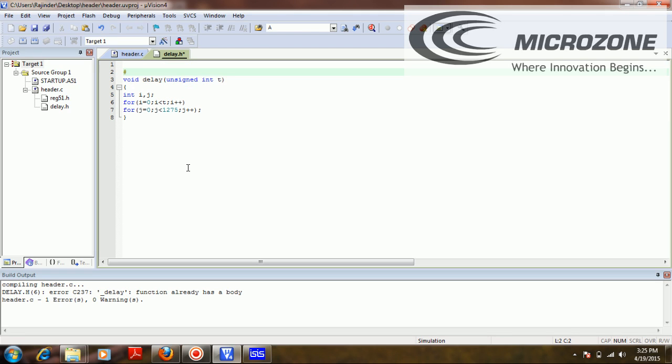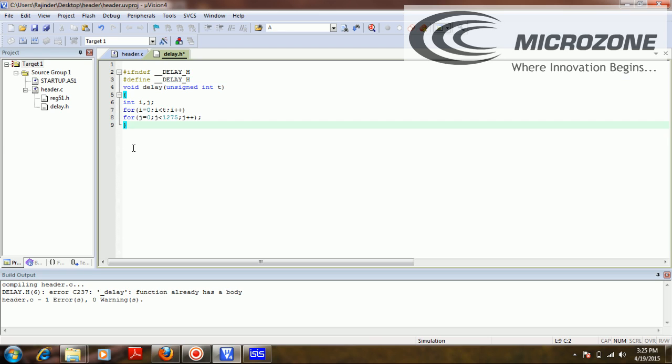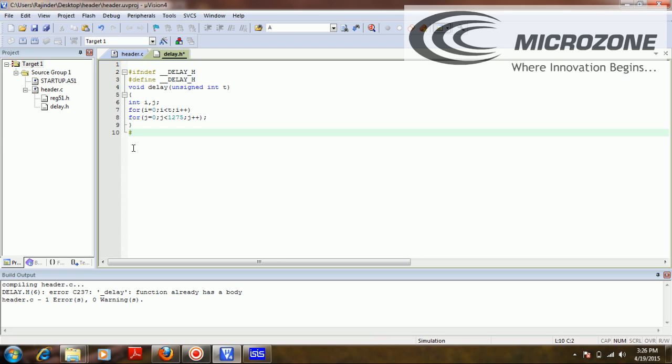Firstly, we have to define a preprocessor directive. What we say, #ifndef, if not defined, __DELAY_H, I'm using delay in capital. Okay, you can use anything because this is just a macro. So after this, I'm going to define __DELAY_H, and lastly I have to end this conditional if using #endif.